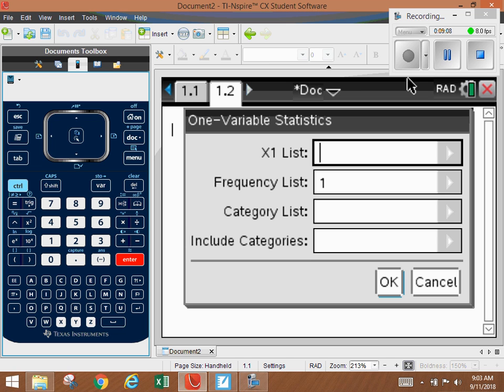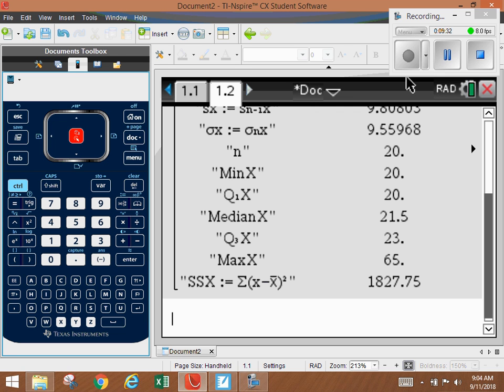Now it asks you what your X list is. If you hit the button here, it gives you age. It's saying, hey, what list do you want me to make these calculations from? And you're going to say, yeah, age for sure. That's the only thing you need to change on this page. You'll go down and hit OK. And we get a bunch of data.